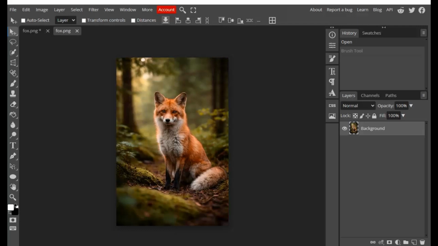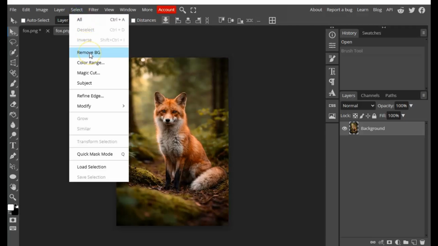Let me show you the easiest way to remove the background in Photopea. So we have the picture of the fox here. We want to remove this fox from this background. So just when you load in your image, just go to select, remove BG.